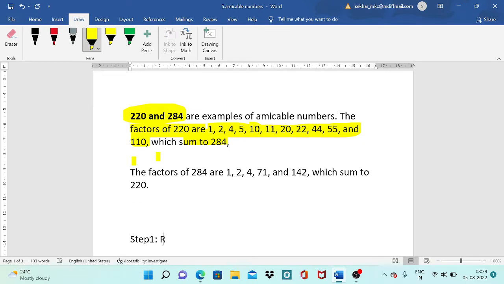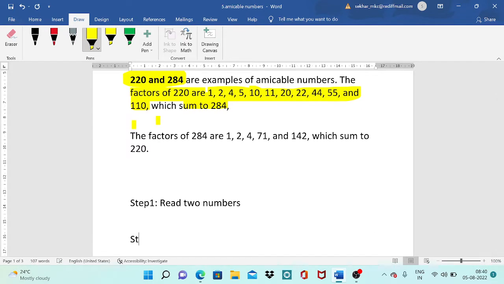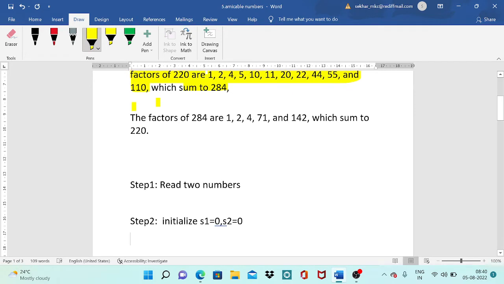Step 1, read two numbers which we are going to check. Step 2, initialize, because we are going to calculate the sum of the factors of the first number. So we need to initialize sum 1 with 0 and sum 2 with 0. And step 3, find the factors of number 1 and also find the sum.